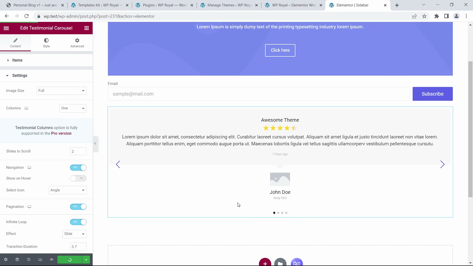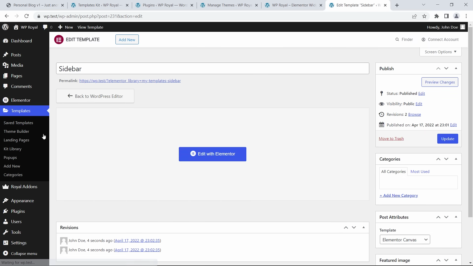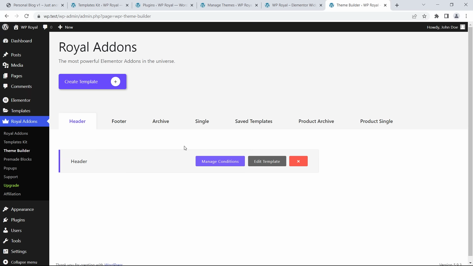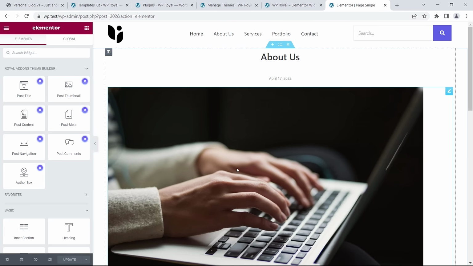Update the page, exit dashboard, navigate to Royal Addons theme builder again, and let's imagine that we want to add this sidebar to the single page template. So go to Single, find Page Single, edit template. Here it is, our single page that we created a few moments ago.